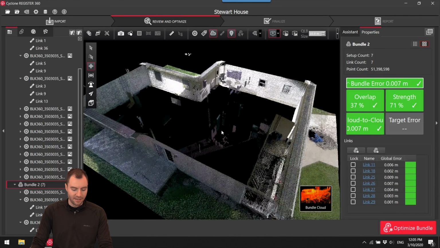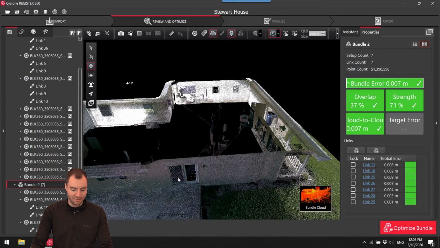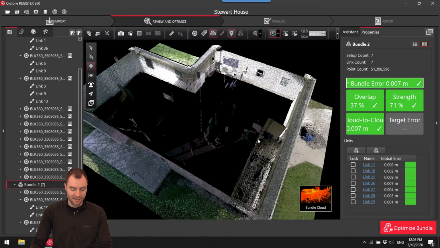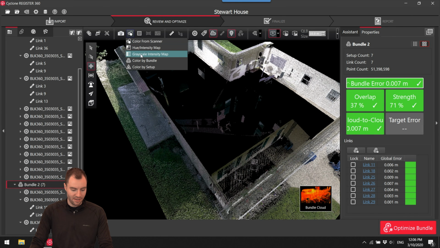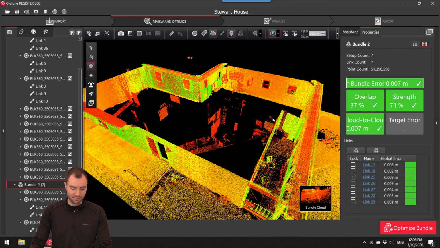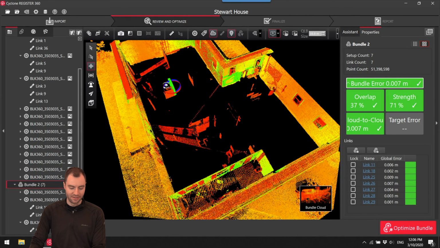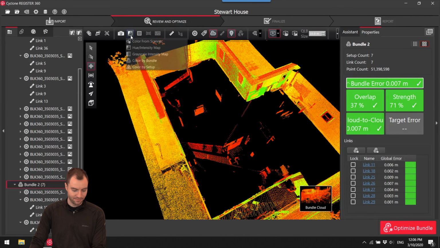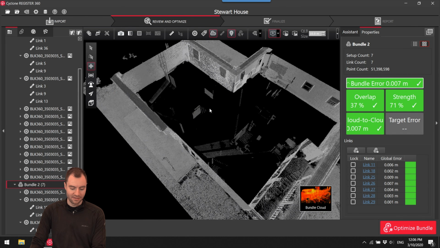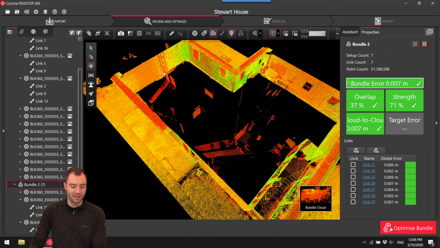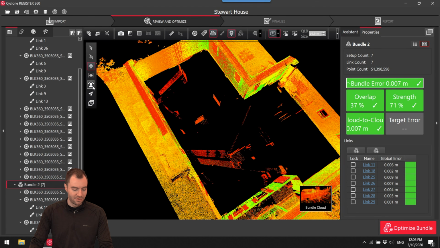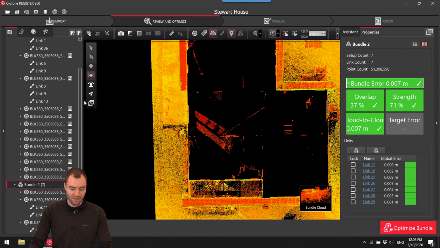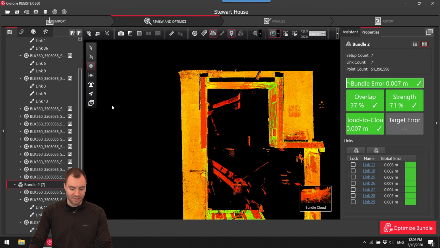Now I can see all of this data that was captured through the windows from the outside. It's a little dark against the black background, so I can change the color of the point cloud to the intensity view, which makes things really easy to see. I can also do grayscale. That sometimes looks really nice, but for what we're doing right now, intensity is best. So I'm going to switch to orthographic, looking straight down.